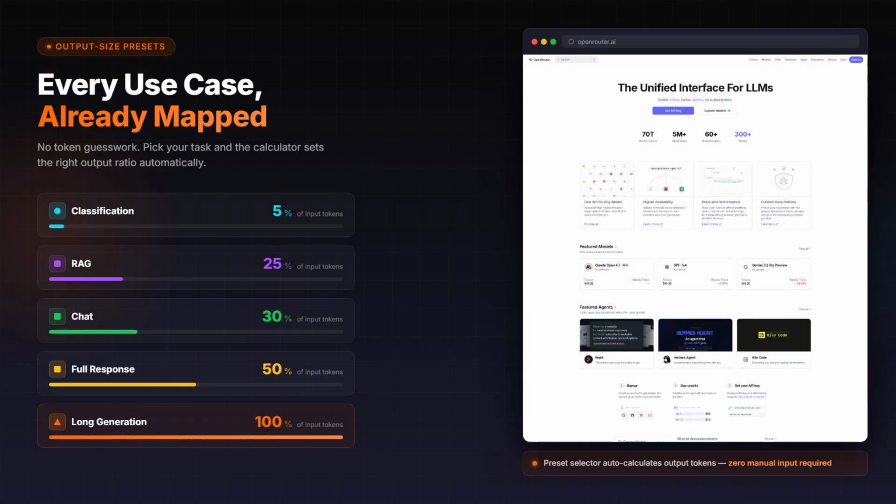Then you pick an output size. Classification is 5%. RAG is 25. Chat sits at 30. A full response is 50. Long generation is 100. You don't have to guess output tokens. The presets do it for you.